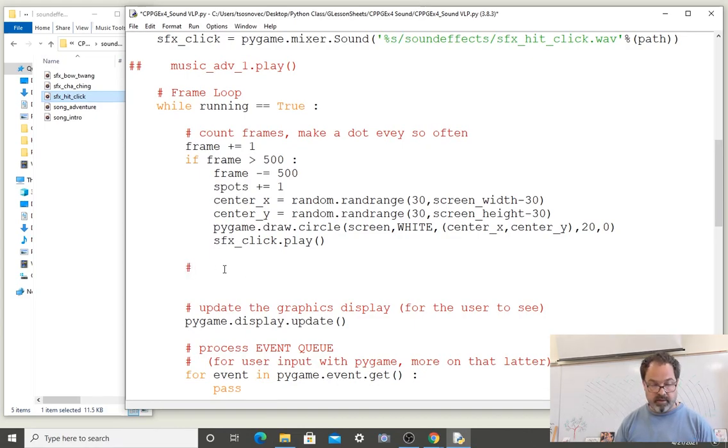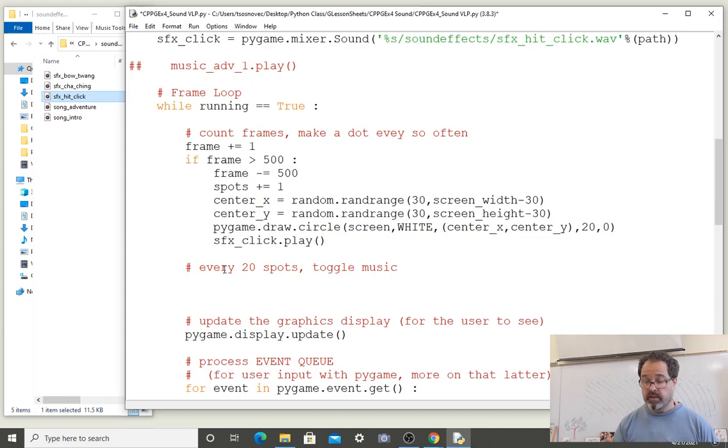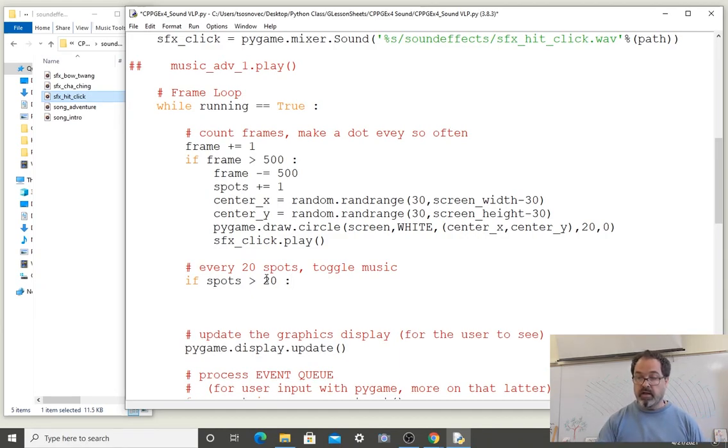And then we're going to write a block of code, and we're going to say every 20 spots, toggle the music. If it's on, turn it off. If it's off, turn it on. So what does it mean every 20 spots? Well, we have spots set at 0, and if we're inside this code block, it's creating a spot, so spot number is going up by 1. And we could say, if the count of spots is greater than 20, so every 20 spots, then we'll do this code block. And just like the frames, we're going to immediately decrease spots by 20.